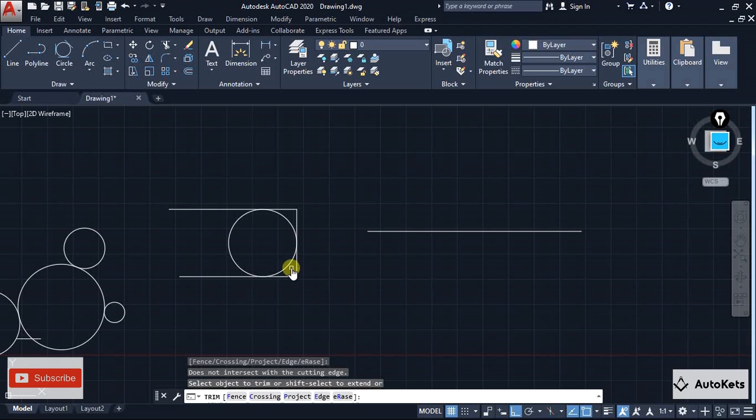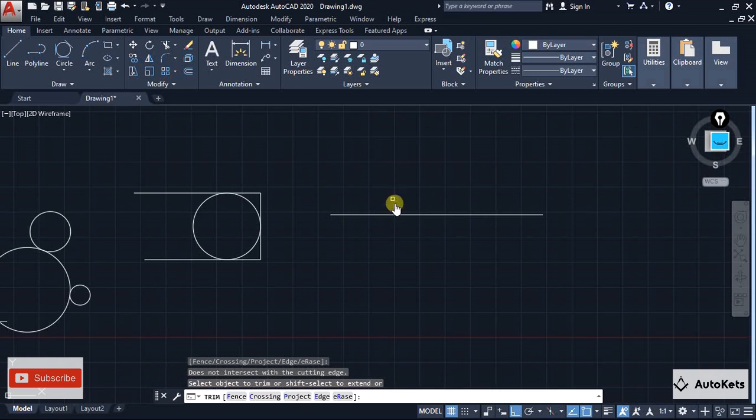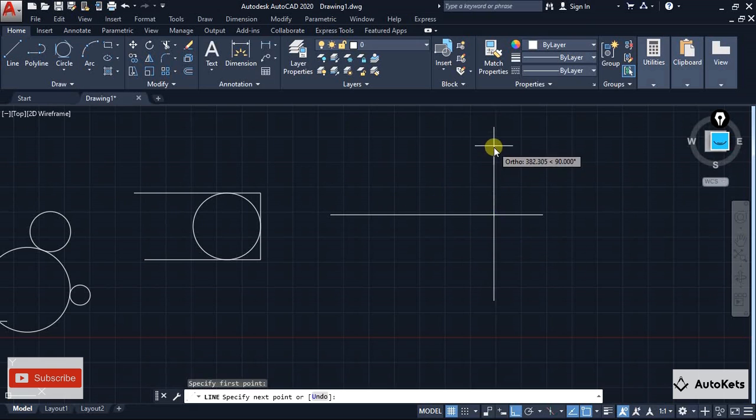You can see that if I hover around any of the lines, it is shown as a cross. It means that it is getting trimmed. But since this line is not intersecting any of the lines, if I hover around this, it will not trim because there is no intersection. So you have to create an intersection and only then go for the trim. Just select the spacebar and then it is going to work.